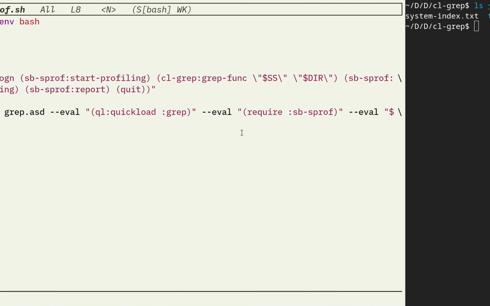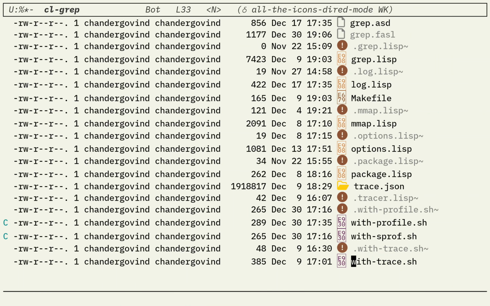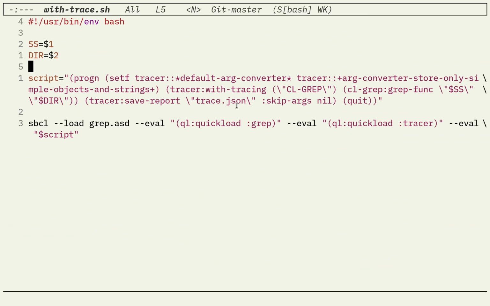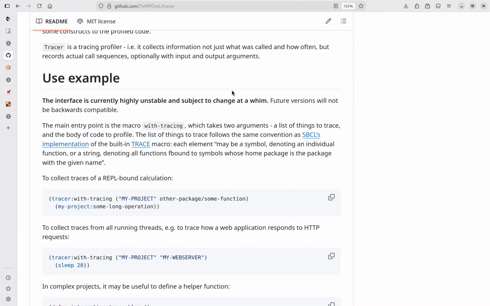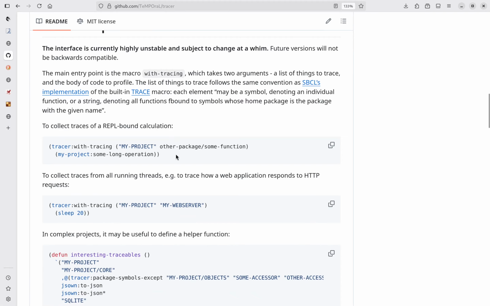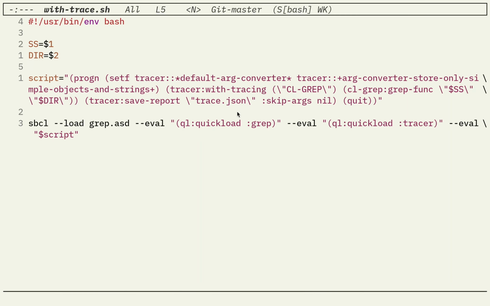And now using it is like we saw with the other things. There is a setup here, you see the documentation here. I've done the exact same thing. I am running my function with tracing, and then we're saving a report as a trace.json. Before that, I am doing some setup where I ask it to store some extra information, just some configuration to make the tracer better. And the structure is as before.